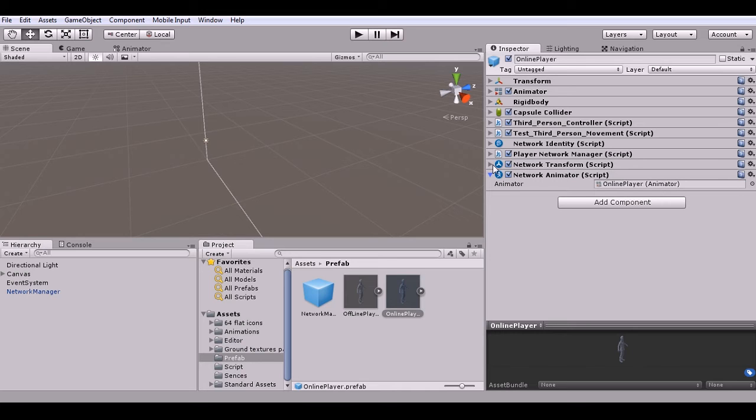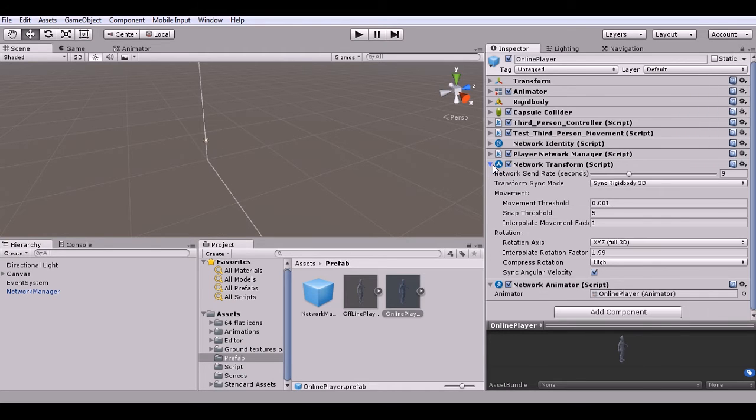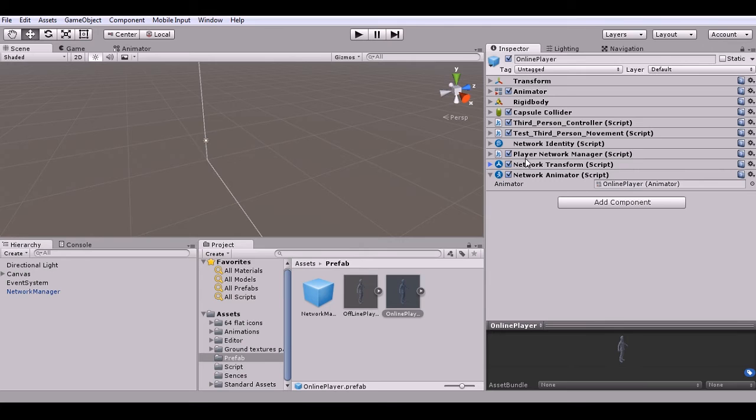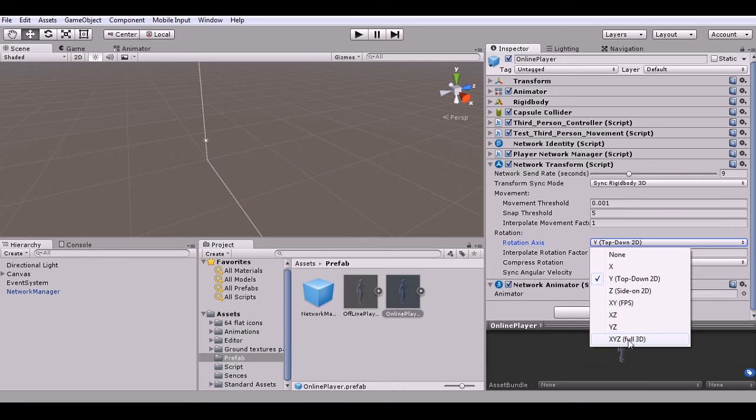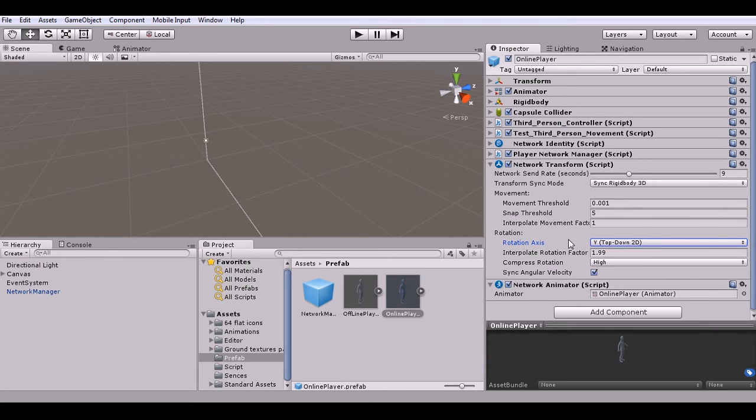Now it's important to note, well, I might as well explain this first since I'm gonna get into it. We have the two components: the network transform and the network animator. This network transform is basically how we tell where the character's at. We're not syncing up the transform position. We're just tracking the rigid body, and what we're going to be tracking is the top down Y. Because we could track the X, Y, and Z, but you won't need all that. All you'll need to track is the Y position.